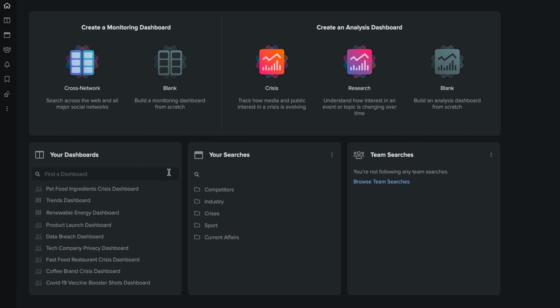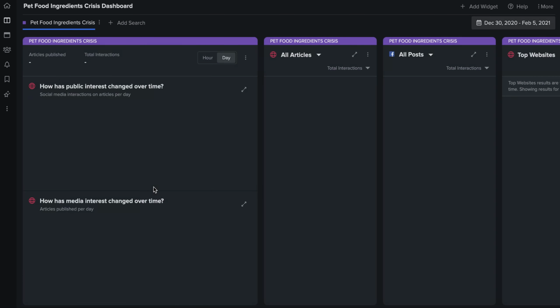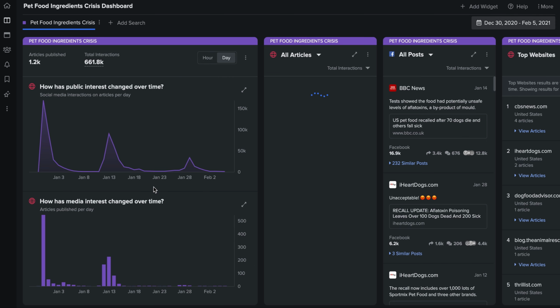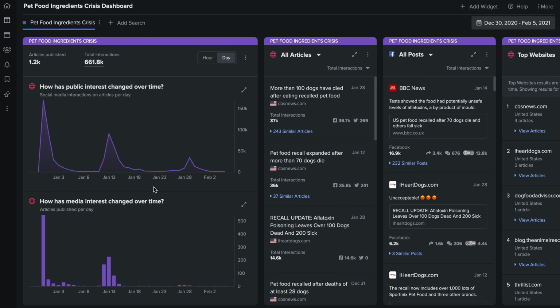To help you get the most out of these new features, I'm going to show you how to use them using an example from a crisis that happened earlier this year. So let's take a look at that crisis in an analysis dashboard in NewsWhip Spike. Here, you can see there are 3 peaks of interest when a crisis evolved for a popular pet food brand.